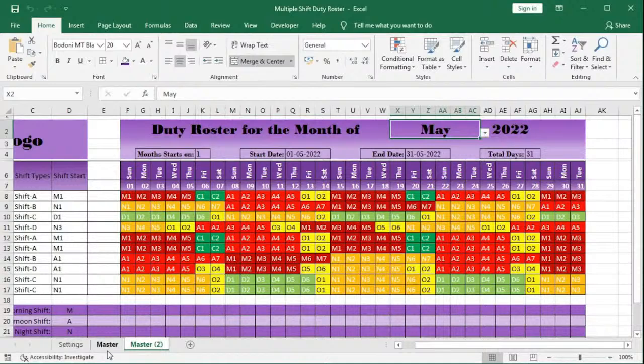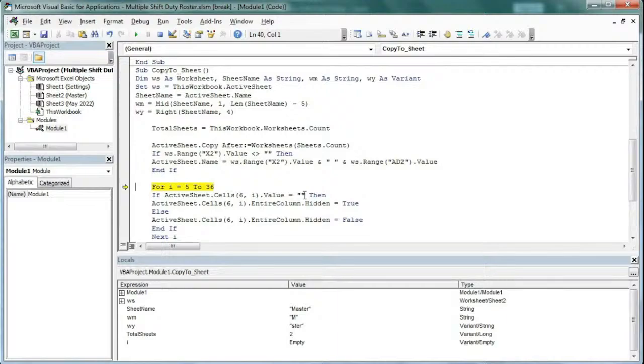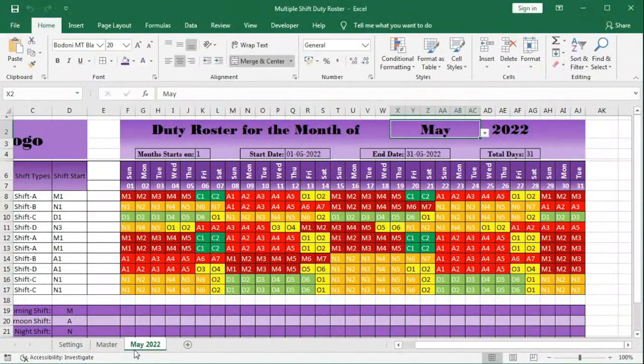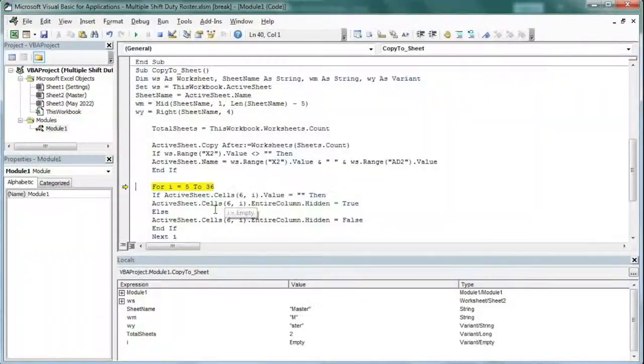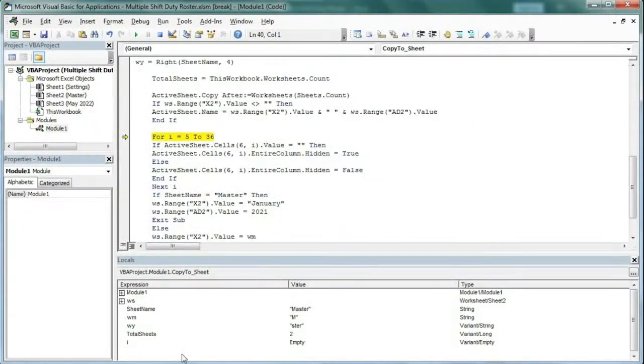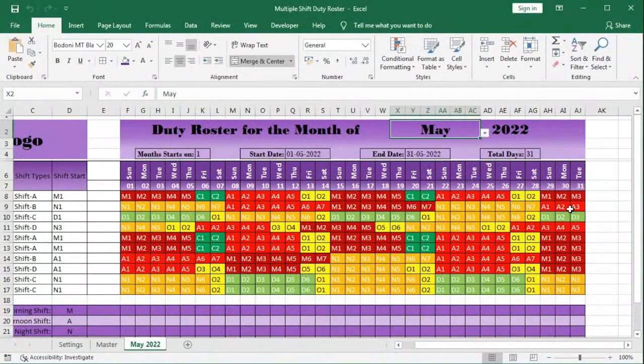Now if ws dot range x2, if the active sheet's x space 2022, so let's pass this one. Okay, now you can see it has become May 2022. Now this one is for hiding the blank columns, so if it is February, then this will be blank. If it is April, then the last column should be blank. So we want to hide the last column.